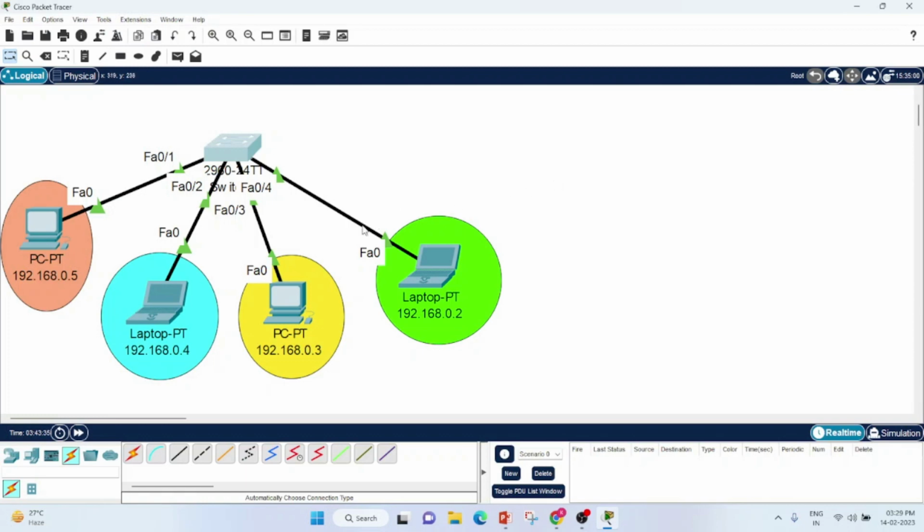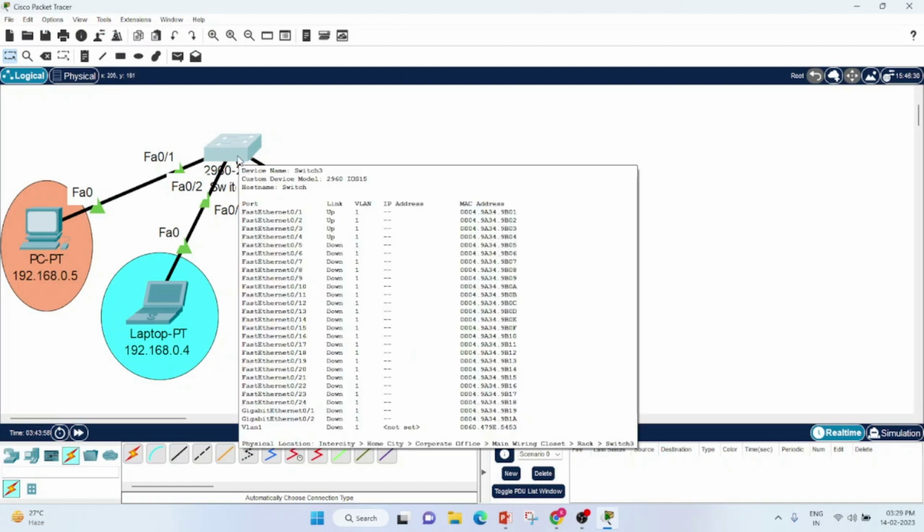As you can see, I have connected 4 PCs to 4 ports of a switch. On FA0/1, this PC is connected. On FA0/2, the PC with IP address 192.168.0.4 is connected. Then FA0/3 and similarly FA0/4. All these PCs are directly connected to the switch.